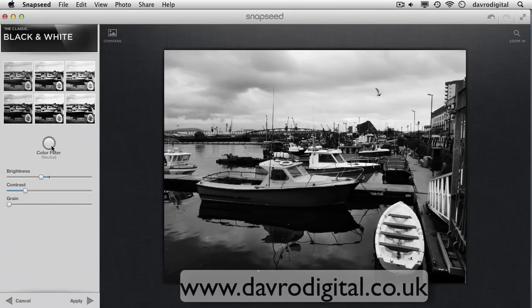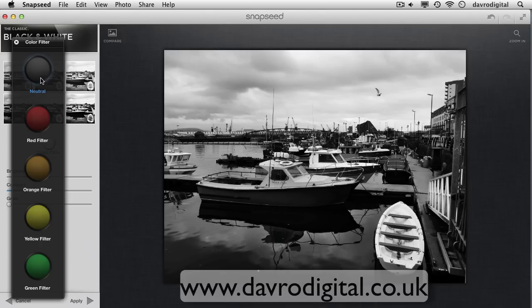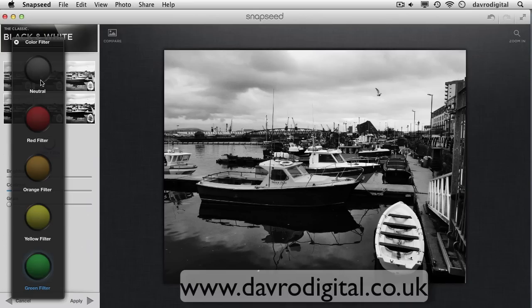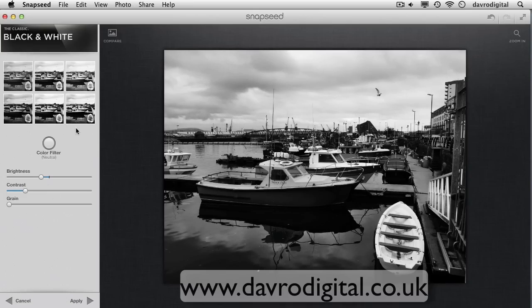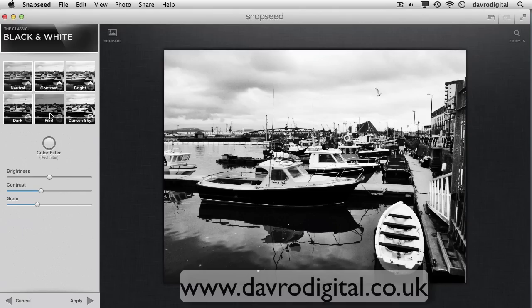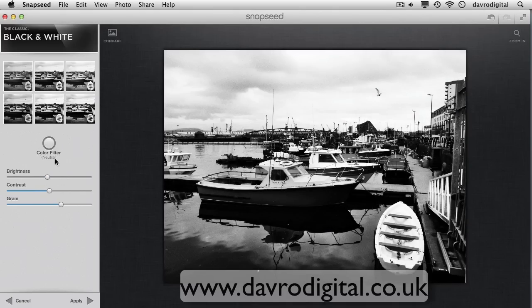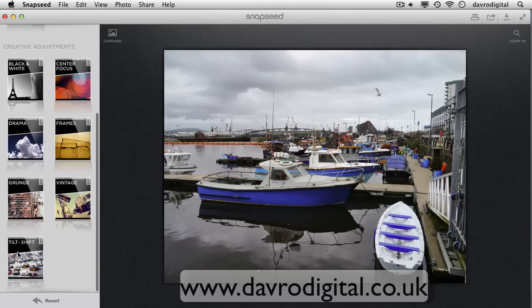You've also got a color filter. You've got a neutral one, which is the default, you've got a red filter, you've got an orange filter. Well, you can see the various filters we've got here. Let's just come back to this, and you can close it by clicking on it, changing the brightness. There is a lot you can do with this as well, just making it brighter, darker, entirely up to you. Once again, clicking cancel.